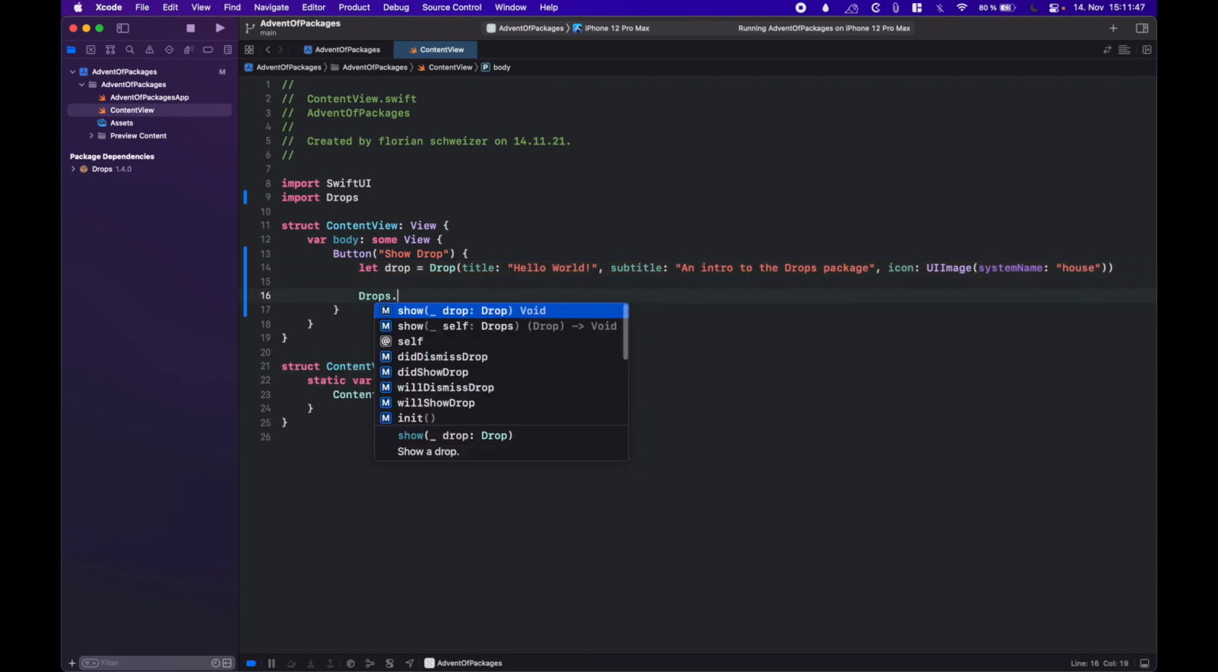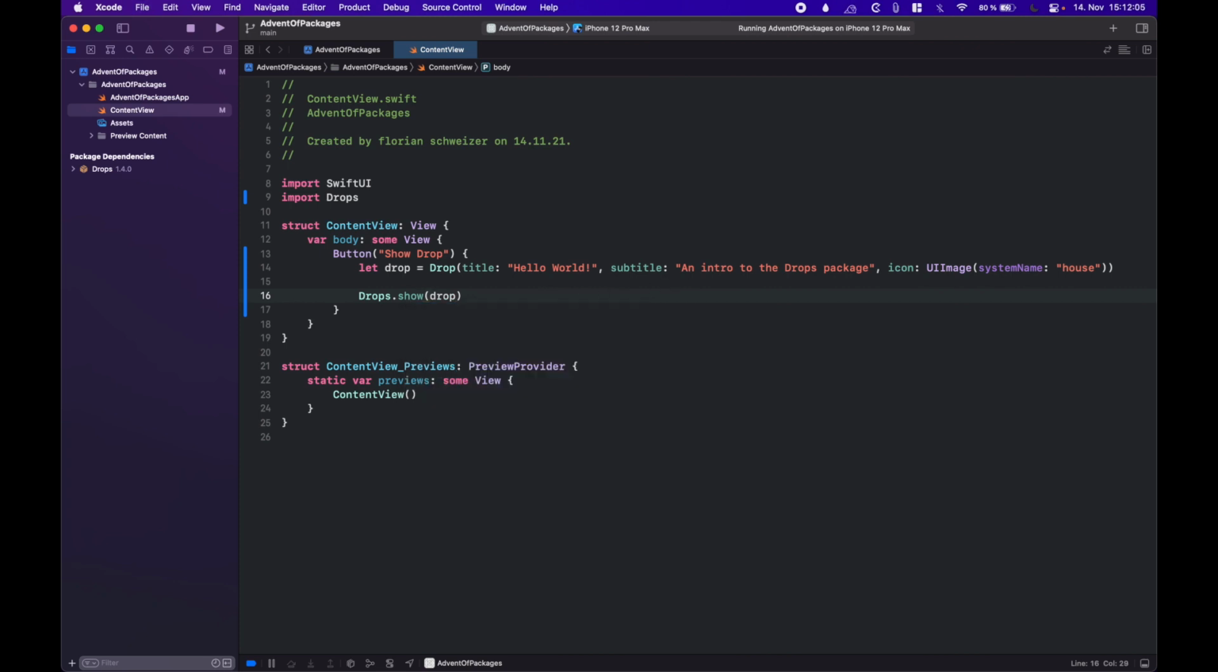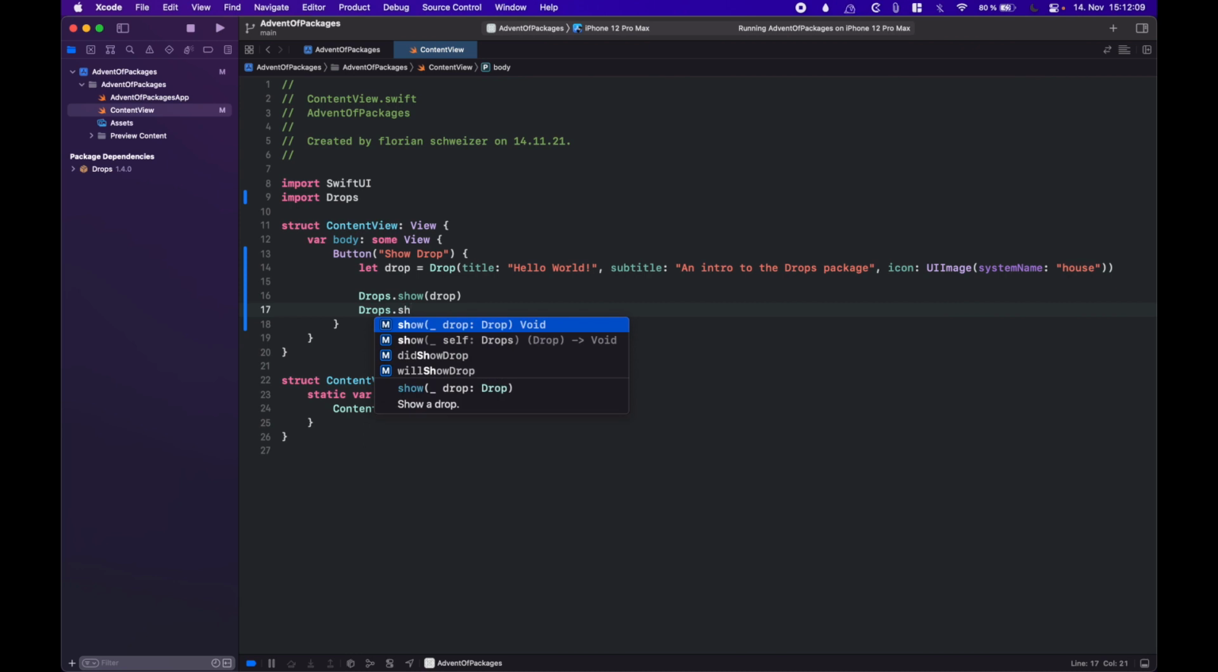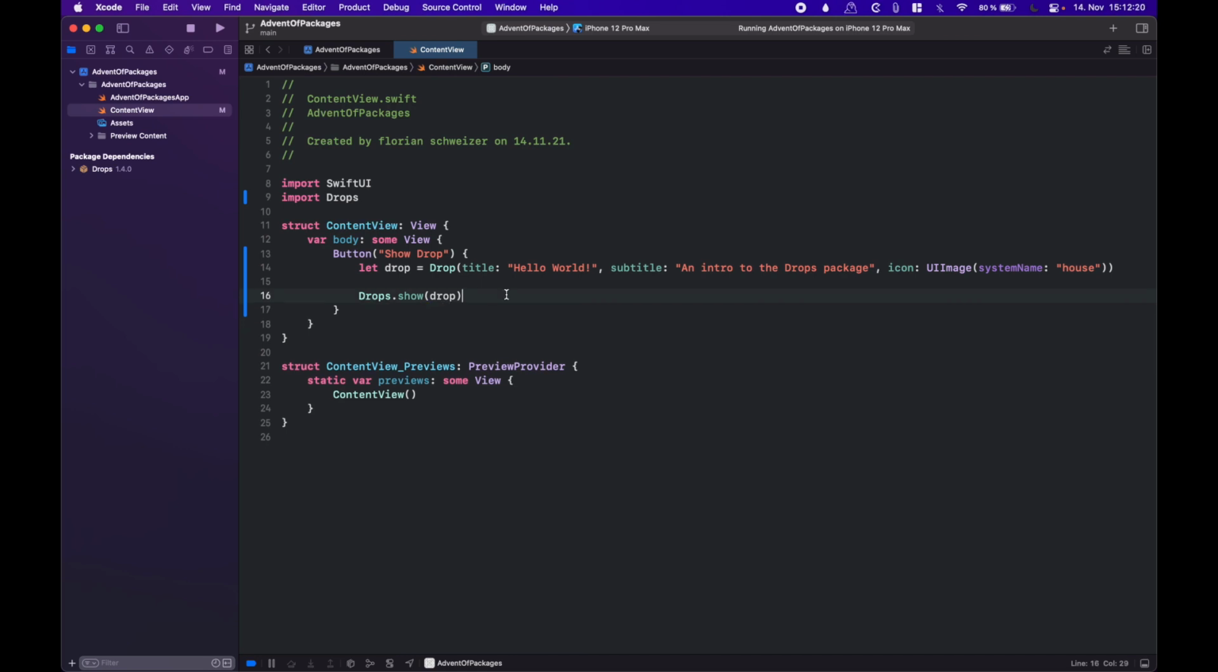And then what you need to do is just say drops.show and pass in your drop. There's also a second overload of the show method, where you can just say show and then put in a string if you just want to show a single string as your title, basically. Okay, let's run this and see how it looks.